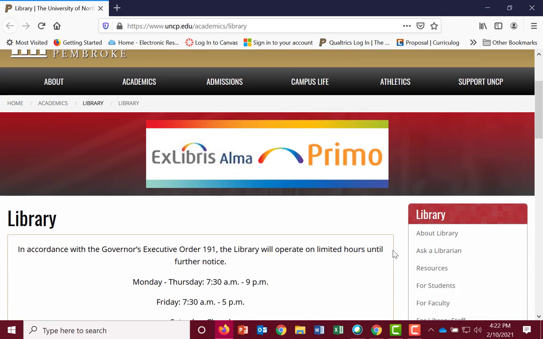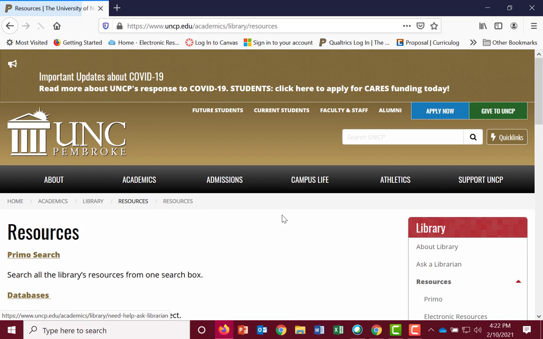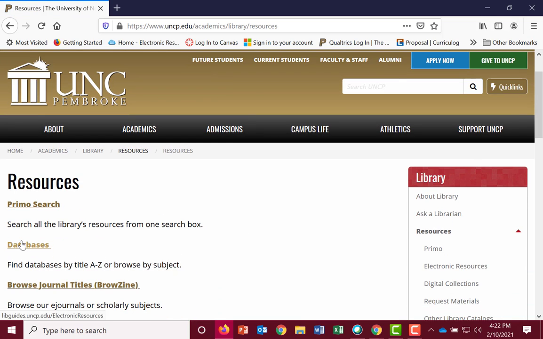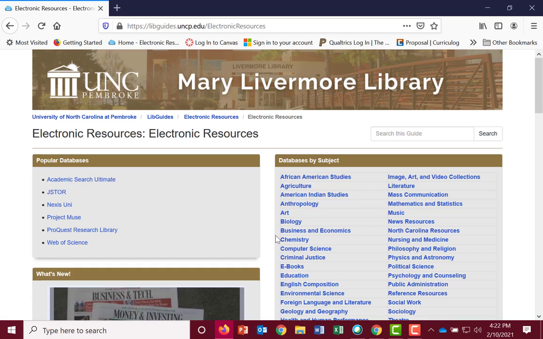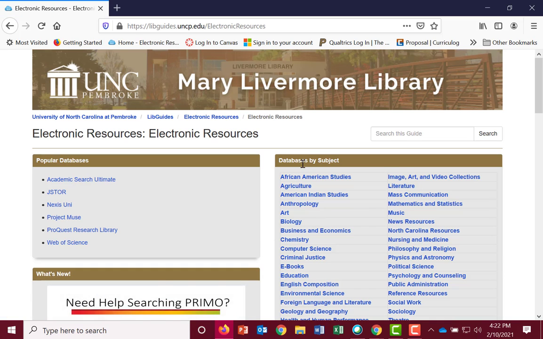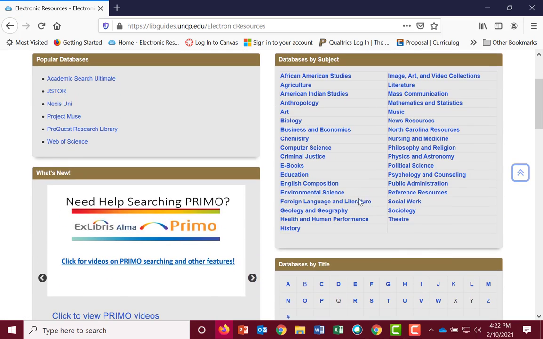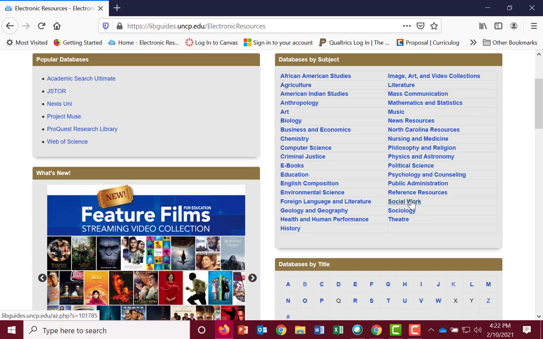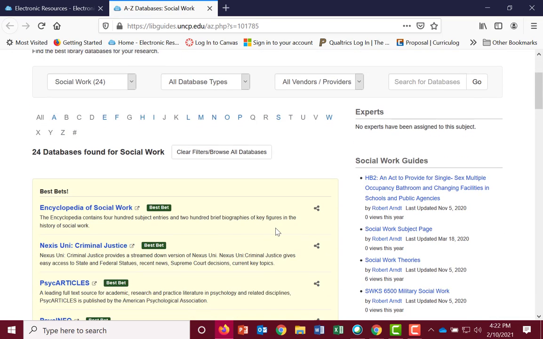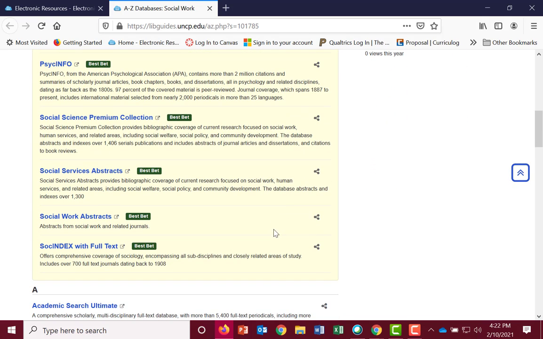Once you get to this page, click Resources, select Databases. We arrange our databases by subject and by title. Under Subject, click Social Work. Scroll down, and the database we're going to begin with is Social Index with full text.